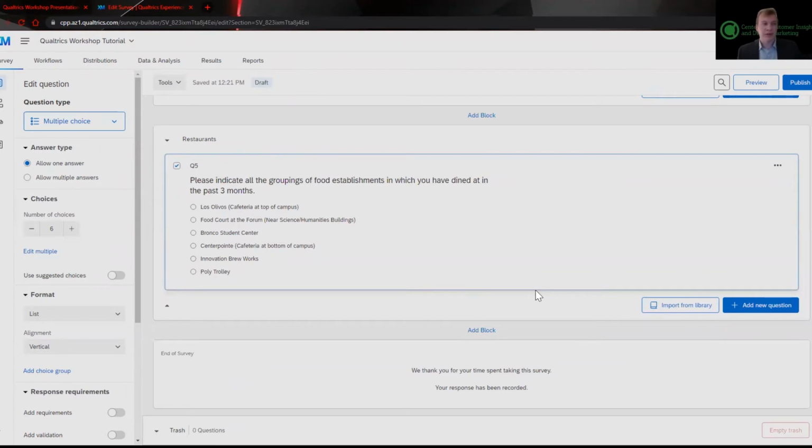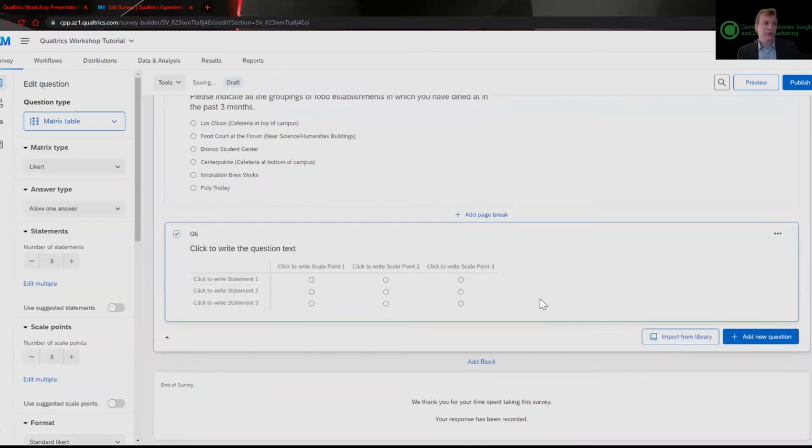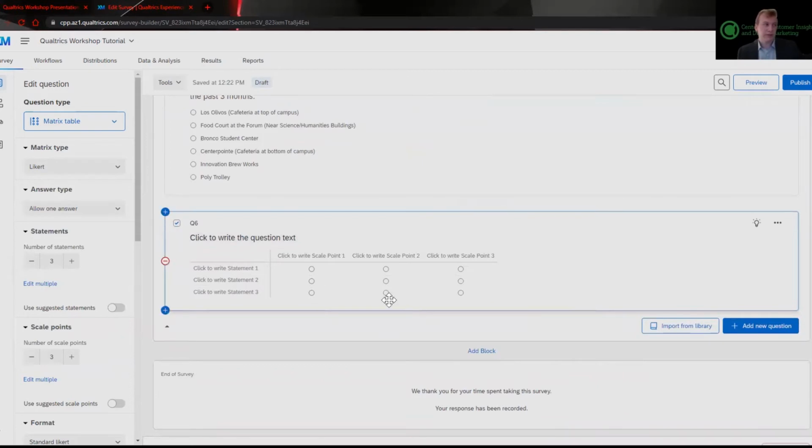Now, display logic and carry forward logic are like bridges. They get you from point A to point B. So in order to install the bridge, we need to have point B built out first. So let's add the next question. This is going to be a matrix table to demonstrate carry forward logic first. So we get popped up with this menu. We have a question text. We also have statements and scale points.